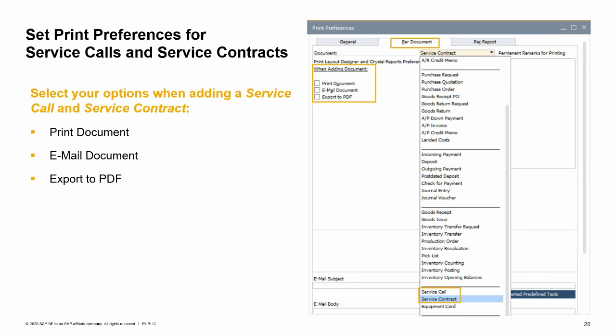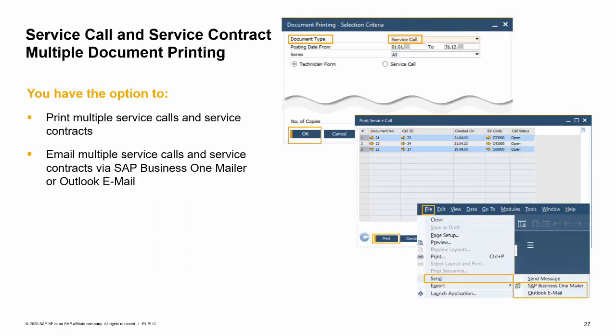In the Print Preferences, Per Document tab, Service Call, Service Contract, select your options for automatic actions after adding the document: print document, email document, and export to PDF. In the Document Printing window, you have the option to print multiple service calls and service contracts, and email multiple service calls and contracts via SAP Business One mailer or Outlook email.